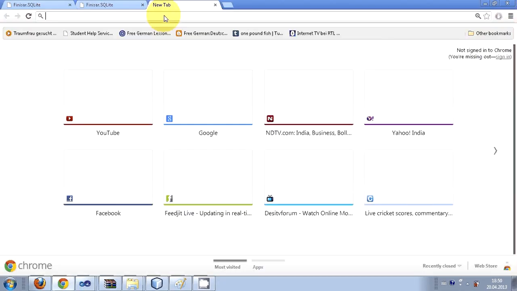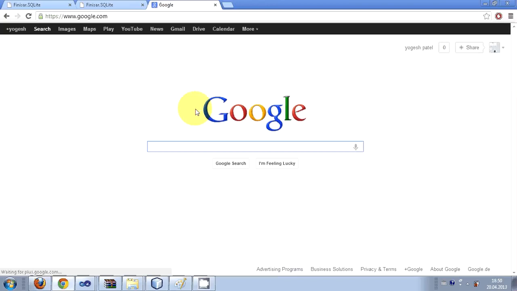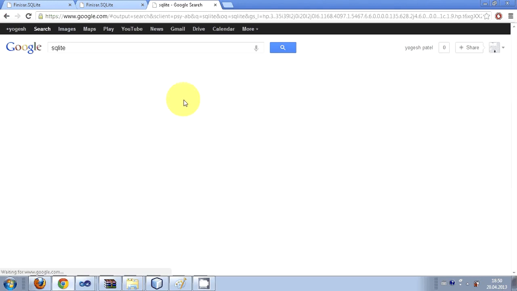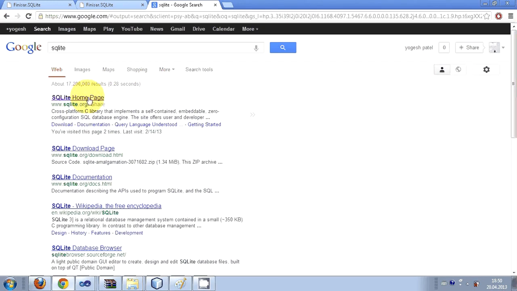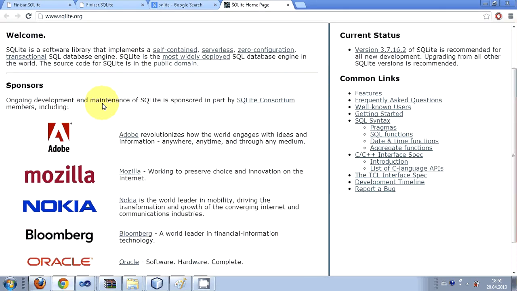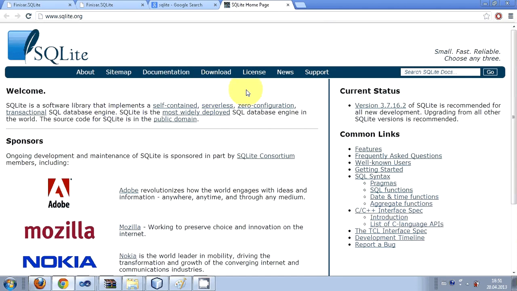More information about SQLite you can find on Wikipedia or the SQLite homepage. When you type SQLite in a Google search, you will come to know more about it. So read about that if you don't know yet. And now I will show you how to link this with your C# application.